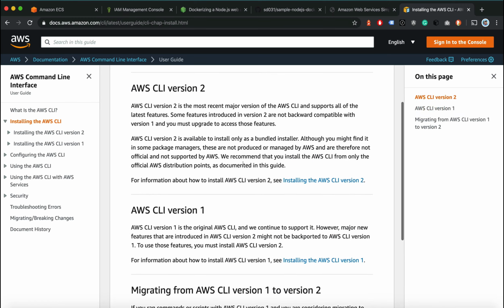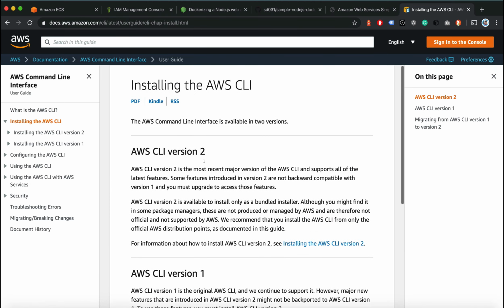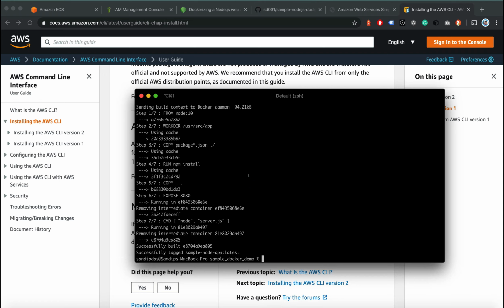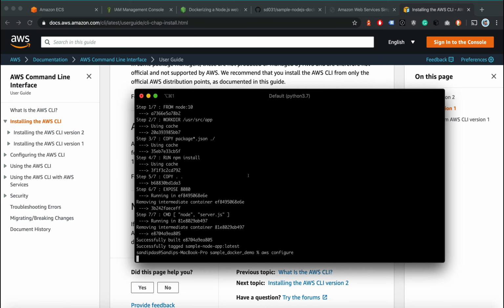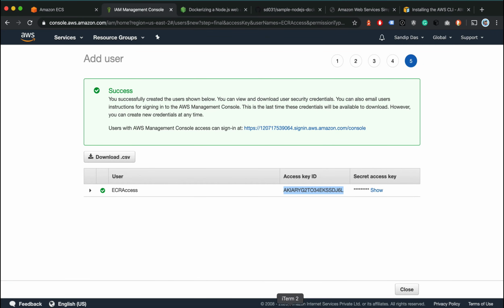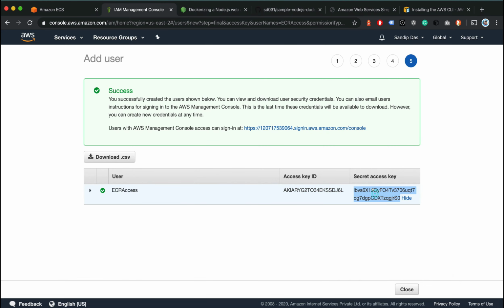Okay, there are two versions, CLI1 and CLI2. Try CLI2 first. If it doesn't work, then use CLI1. Now run aws configure, and it will give you a prompt. First enter the access key ID. Go here, this is the access key ID. Click on that. Then it will ask for the access key secret.